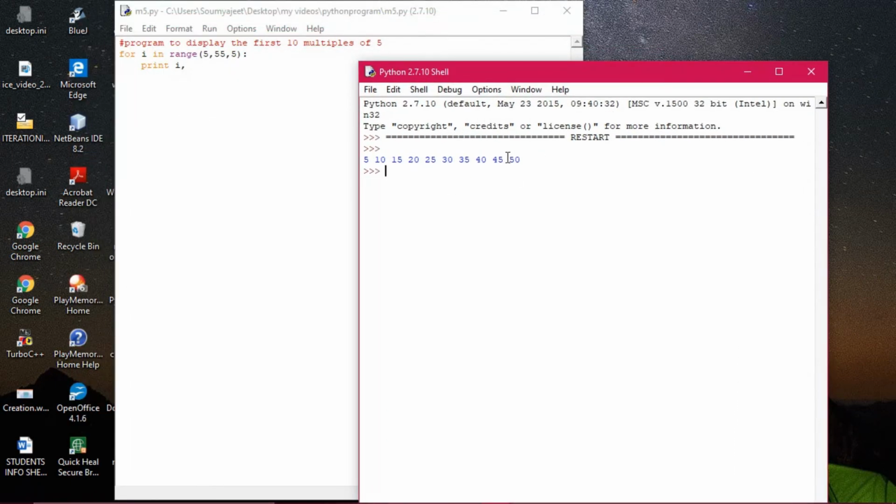Why 55? Because if you're taking 55, it will take 5 less. That's why whenever you decide till where, you have to take one extra. Suppose you want to print the numbers 1 to 10, then you have to take 1 to 11. Fine, that is the nature of Python. So it is just increasing from 5, then next value 10, 15. In that way, when it is becoming 55, it is coming out of range. So that is what this particular program is depicting. Okay, this is the output.